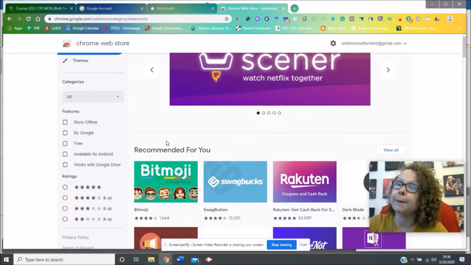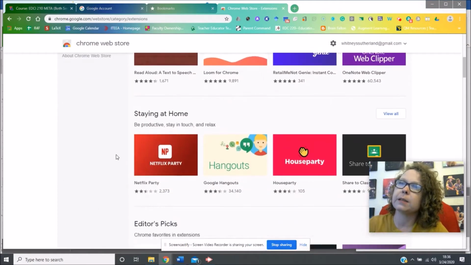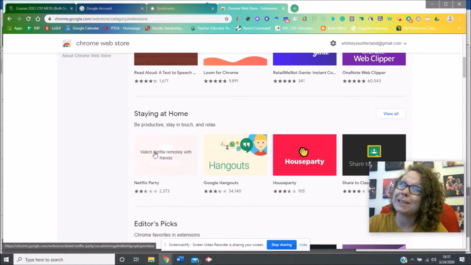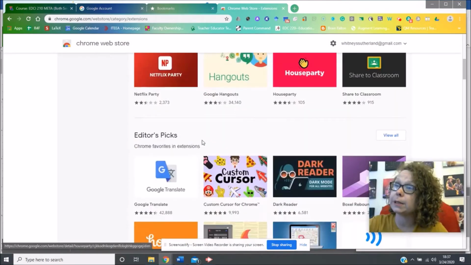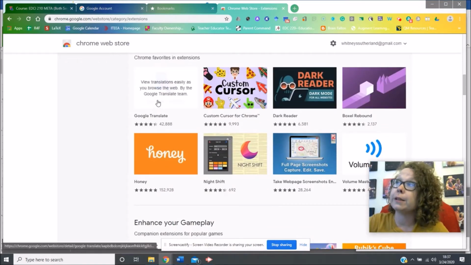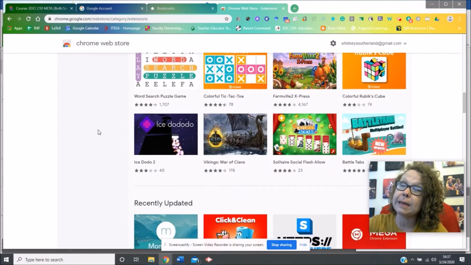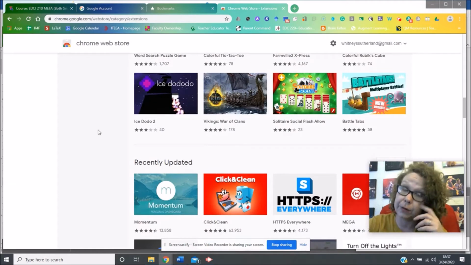Extensions, think of them as little programs that run inside your Chrome browser. We're all stuck at home right now, so there's actually a really neat Netflix extension where if you watch Netflix inside your Chrome browser using this extension, you can do a Netflix party. You can watch Netflix with your friends and talk about it at the same time. Google Hangouts is an extension, Google Classroom's an extension, Google Translate's a great one. So they basically have extensions for anything you can think of.